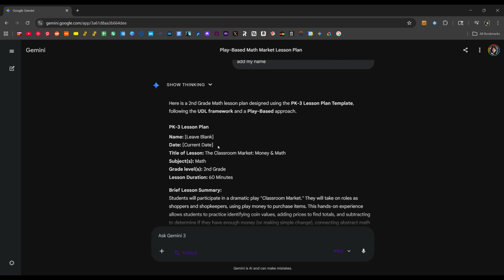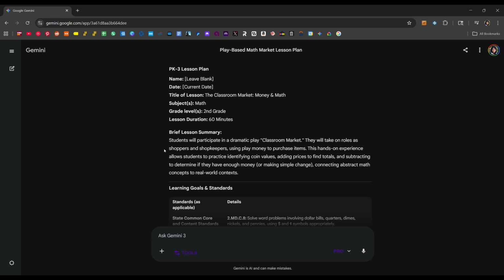And so here is what it generated. Here's a brief summary of the lesson plan. Students will participate in the dramatic play classroom market. They will take on roles as shoppers and shopkeepers using play money to purchase items. This hands-on experience allows students to practice identifying coin values, adding prices to find totals, and subtracting to determine if they have enough money, or making simple change, connecting abstract math concepts to real-world context. So this lesson plan is play-based and it focuses on math and dramatic play.